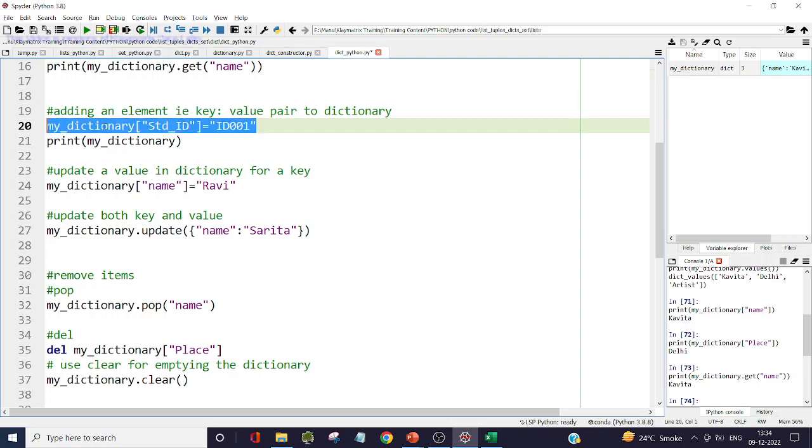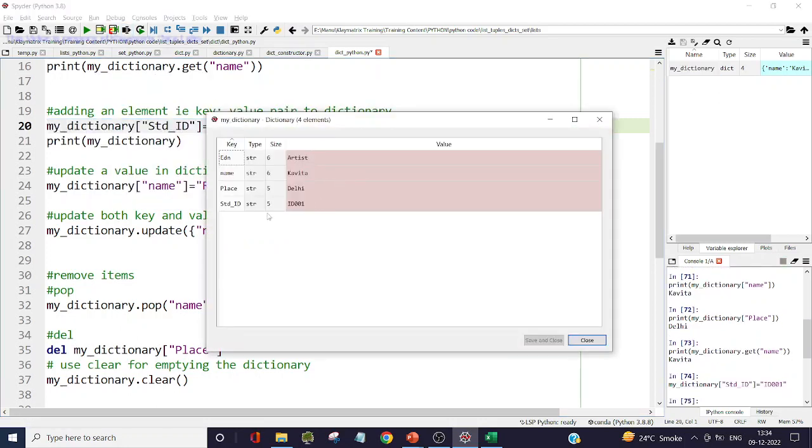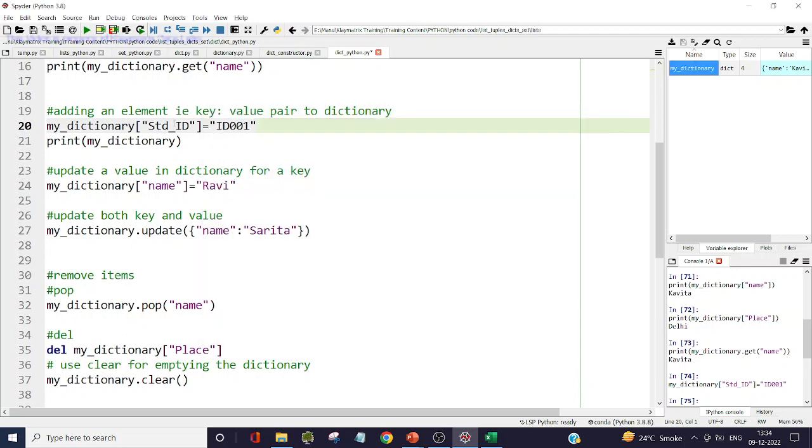Like this. So in this case, I'm adding a new key, which is student ID, and I'm assigning the value ID 001 to it. So if I do this, you will see my dictionary gets a new key value pair, right? So this is how you add a key value pair.